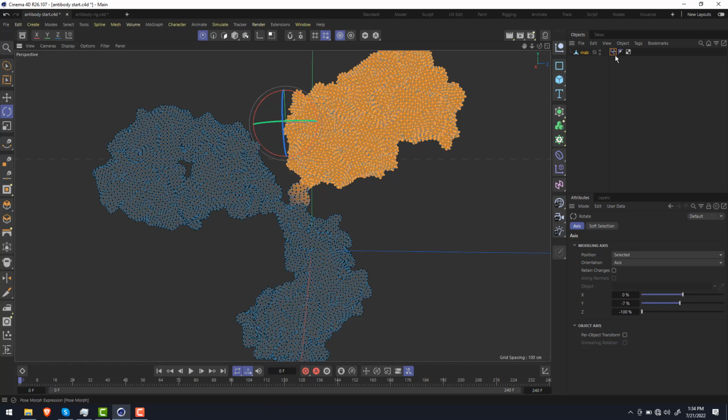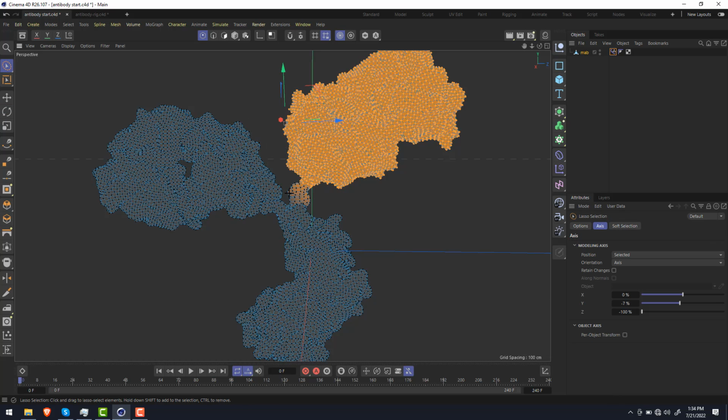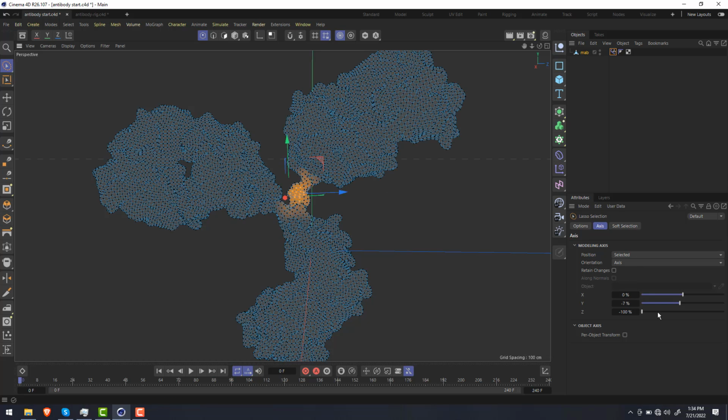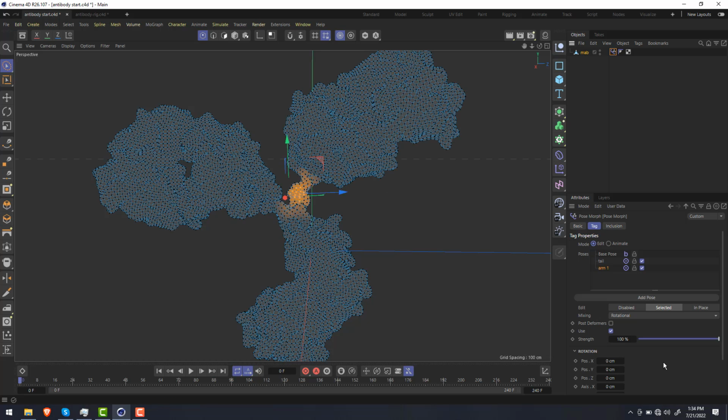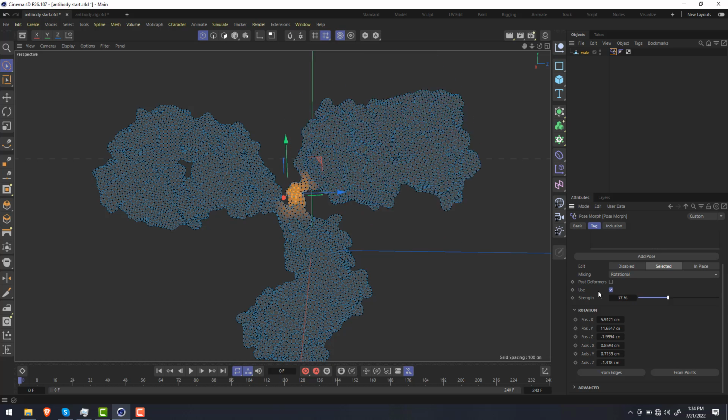Looks about good there. I already enabled that arm 1, but now we've got to switch this to rotational. And I will grab my lasso selection. I'm going to have it rotate around these points right here. Back down from points, and we can check then to make sure this is rotating appropriately.